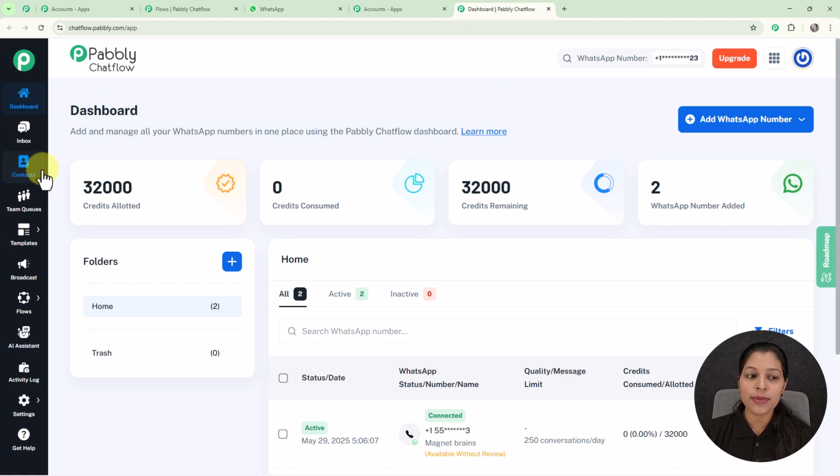Now moving on to the sidebar, you can see these are the features provided by Pabbly Chatflow. And if you want to learn more about these features, you can find the video link in the description given below.